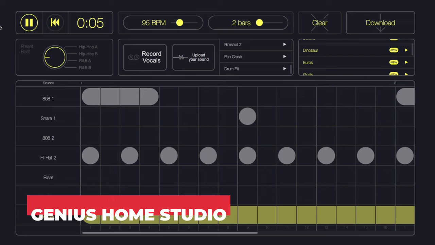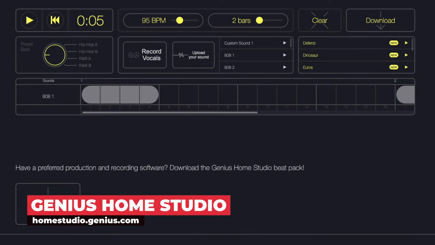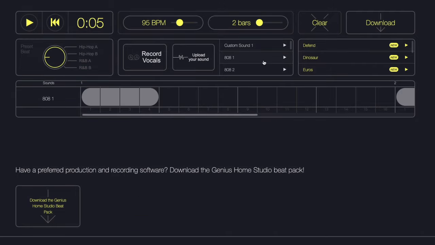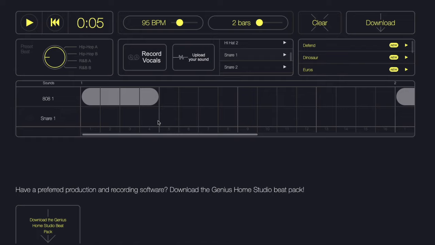The Genius Home Studio is a free online drum sequencer that lets you record vocals and upload your own samples. To preview the available samples, you can scroll in this window and click the play button to preview the sounds. When you find one that you like, click the text and you see that it is added here. And then you click into the steps.